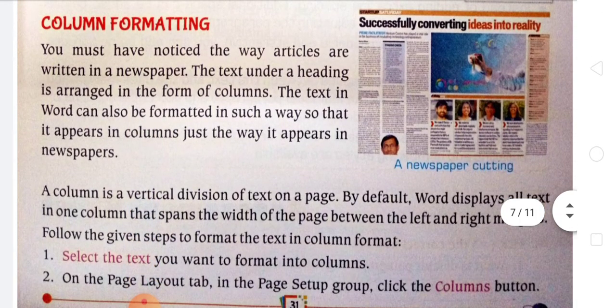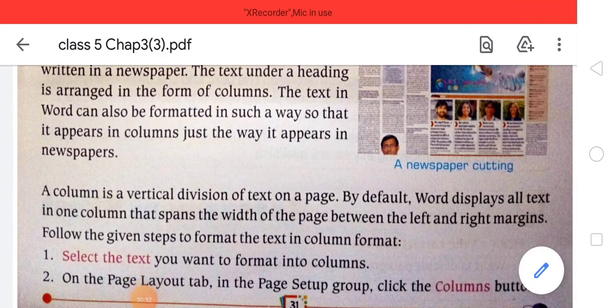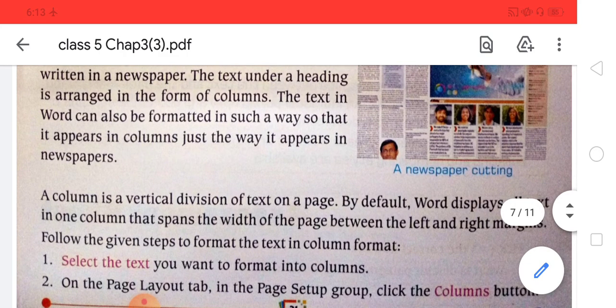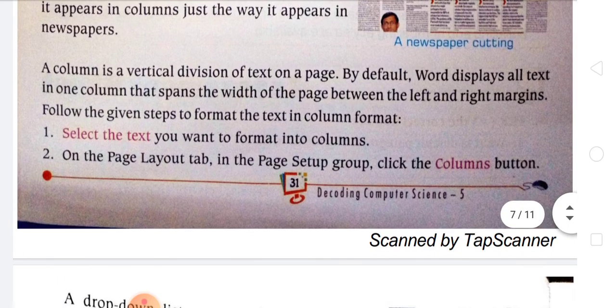Then column formatting. What is column formatting? You notice the way articles are written in a newspaper, just like this. You can see here. The text or words can also be formatted in such a way that they appear in columns, just the way they appear in newspapers. A column is a vertical division of text.